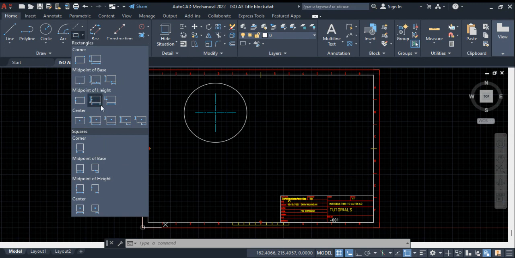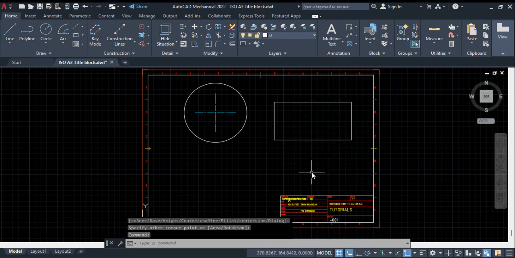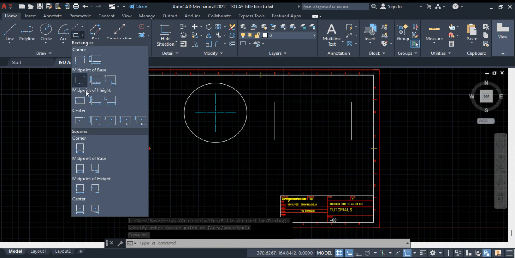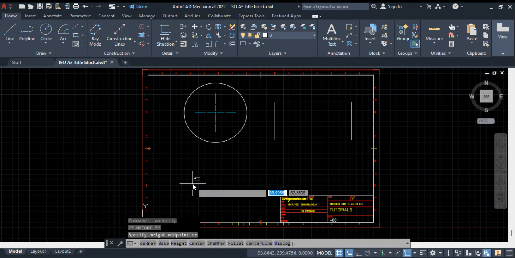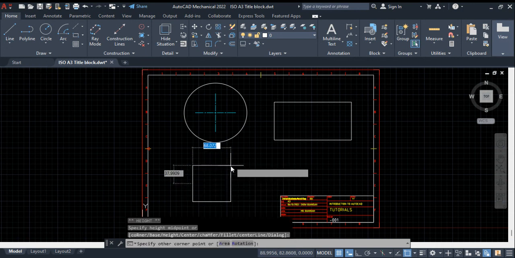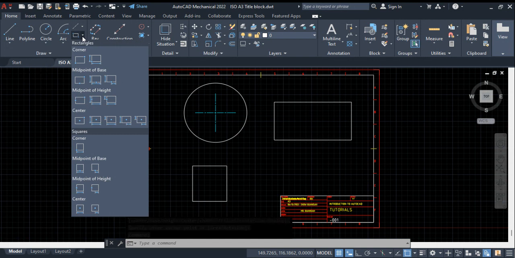So let's touch on a few of them. I like the corner to corner. Let's try the corner to corner. So corner to corner. Then I've drawn my rectangle. Let's try midpoint of height. So you select the midpoint, then the height, all right, somewhere here. So just be playing around with them. These are very easy commands that you can actually learn.